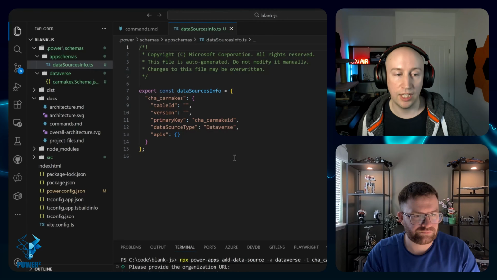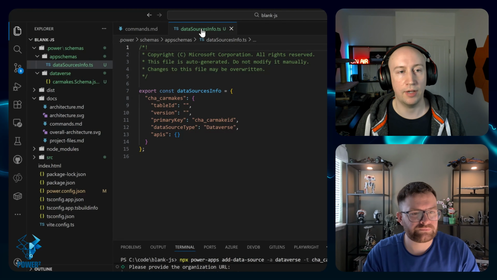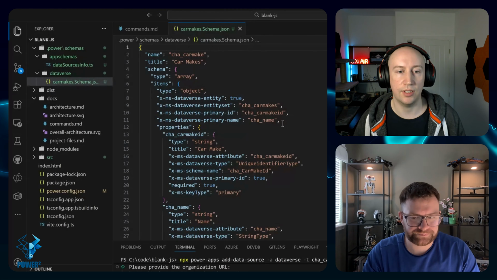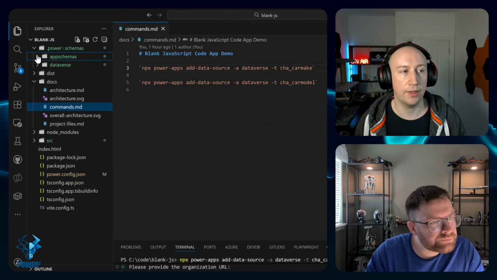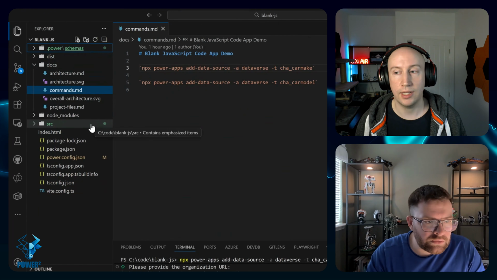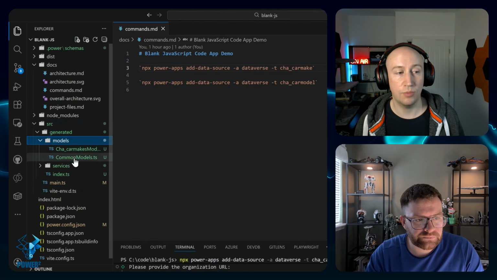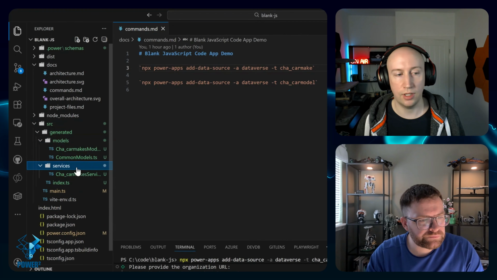If we had more tables, you'd see all of those tables listed here. But it's essentially just some information about our tables. And then in our Dataverse folder inside of schemas, we've got the actual schema for that Dataverse table, so all of the things that make it up. We don't really need to worry about those. What's more interesting to us, as we talked about in the architecture video, is our source folder, because this is where we're working with things. And inside of here, we've got models and we've got services.